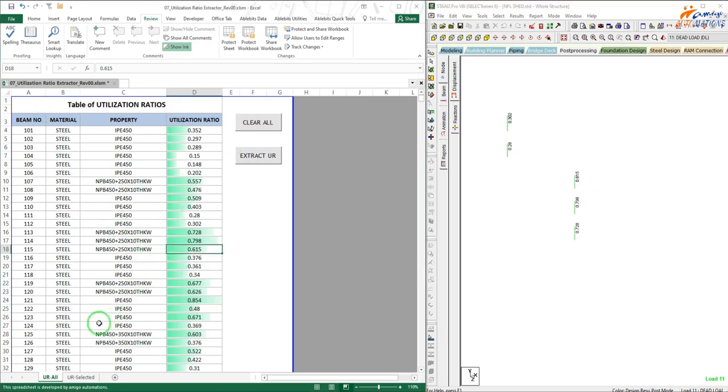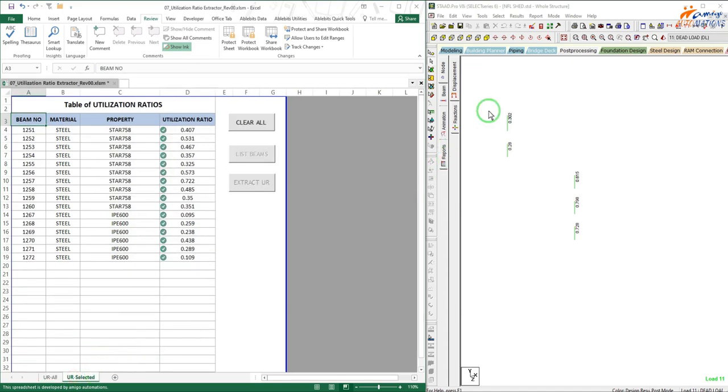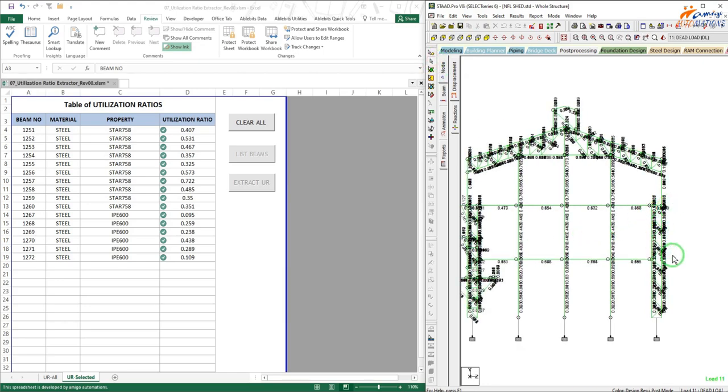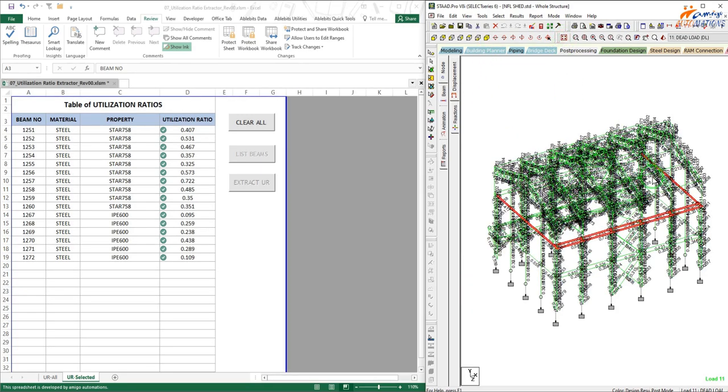So the results are correctly fetched. There is one more worksheet provided under this workbook, that is UR selected. This one is UR all, which fetches the utilization ratio of all the members. Now if I want to do a specific task, for example fetch utilization ratios of only certain members which I select in the STAAD file, then I need to take help of this worksheet.